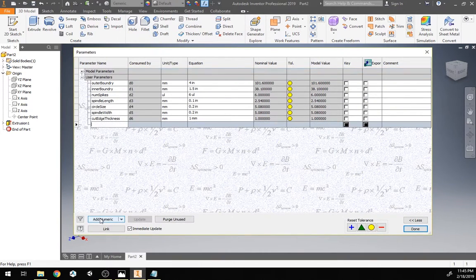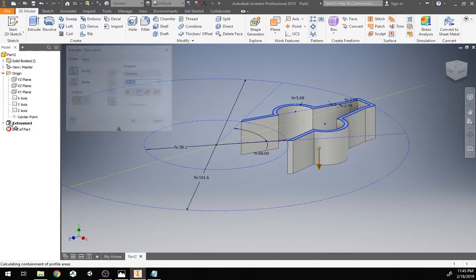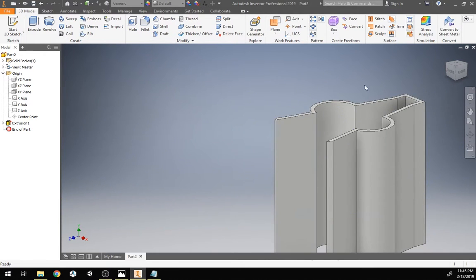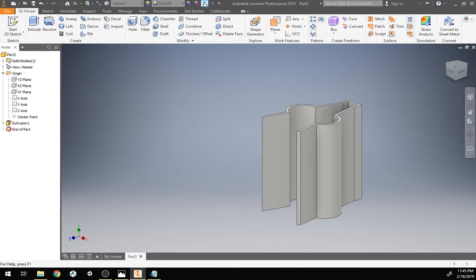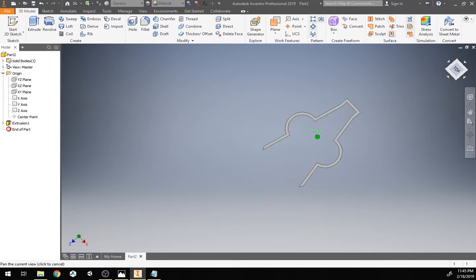So I'm going to go to the equation and say cut edge depth. And let's make this 1.5 inches. So we could double click the extrusion right here and type in the cut edge depth, and go ahead and click OK. Obviously 1.5 is probably a little too long. So let's just say 0.75 inches. Done. And it updated live right there.